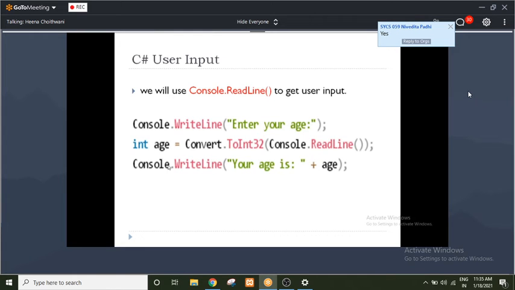Check the other WriteLine. Console.WriteLine, your age in double quotes inside the parentheses, will be printed as it is. Then we have plus age. This is my variable. Since we have plus for concatenation and age is a variable, this age will be replaced by the number which was entered by the user. Is this clear?